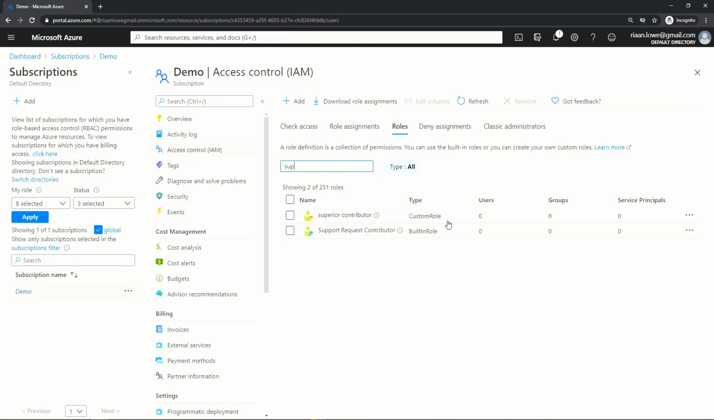And there you have it. It's as simple as that, how to create a custom role-based access control rule in Azure by using the Azure GUI.